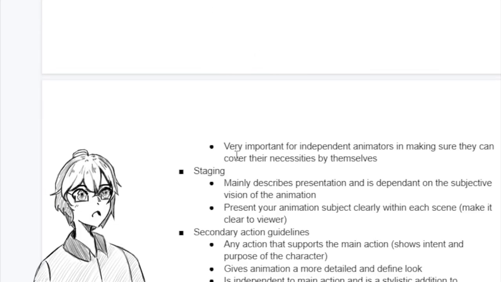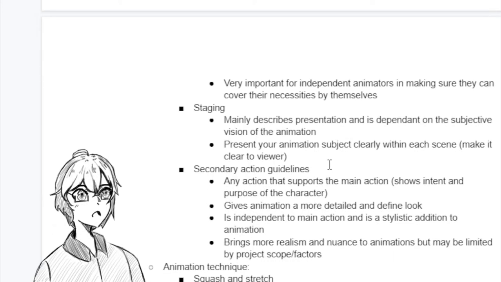Next is going to be solid drawing, which pretty much is just understanding the fundamentals and displaying them in your animations. So it's very important for independent animators and making sure that they can cover their necessities by themselves. So knowing the fundamentals of solid drawing will pretty much help you illustrate what you intend to with your animation with purpose.